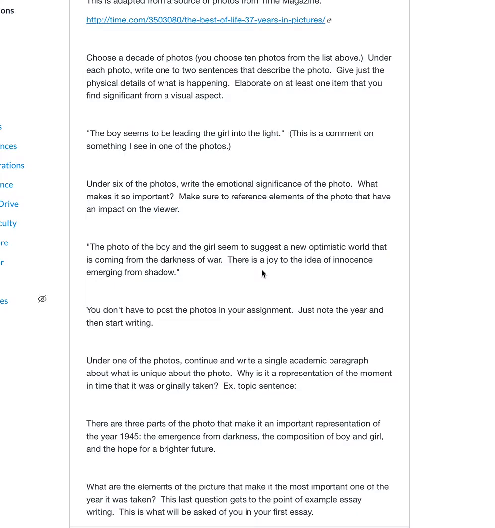Okay, so there's a couple emotions being represented there, and it's being shown that this is important to look at when you look at that photo. It's not just a boy and a girl walking down a path. It's a boy and a girl in 1946 who've just come out of a dark place into a much more optimistic world. Okay, so that's 6 of these.